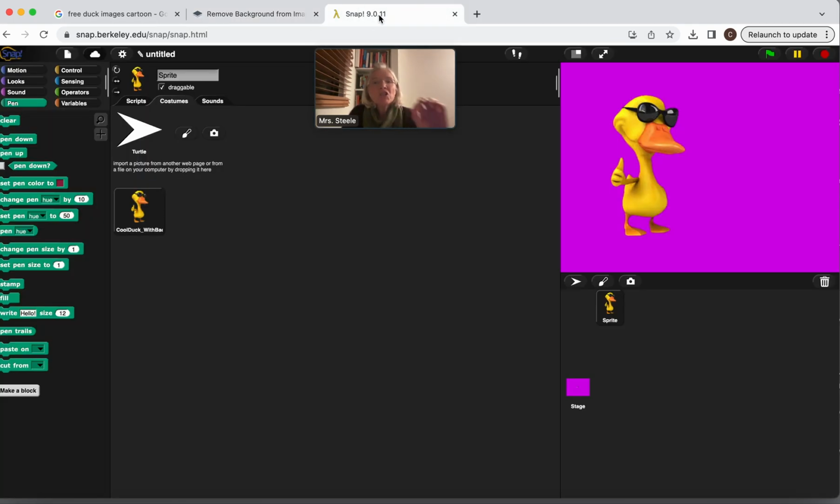All right, Snappers, I just thought that was so cool because I know a lot of us are going to want to go out there and find some really cute images of different characters that we want for our costumes. And this is a great way to remove that background, make it transparent so the background of your stage can show through.